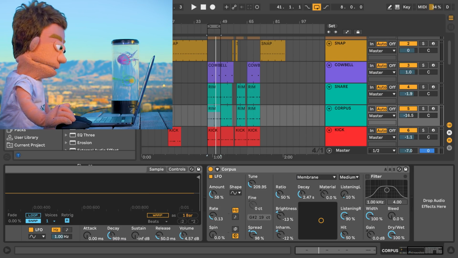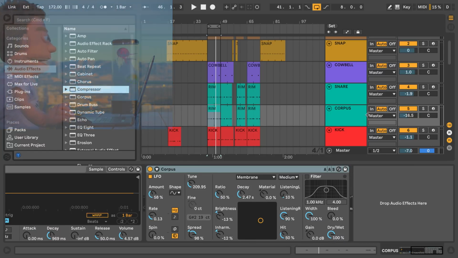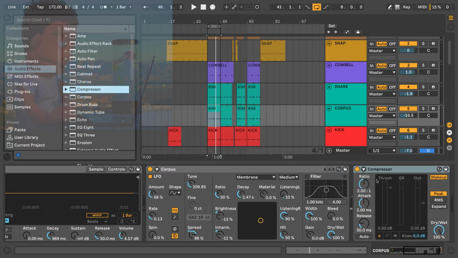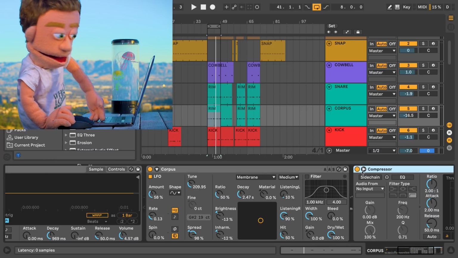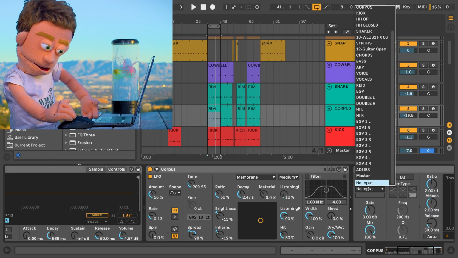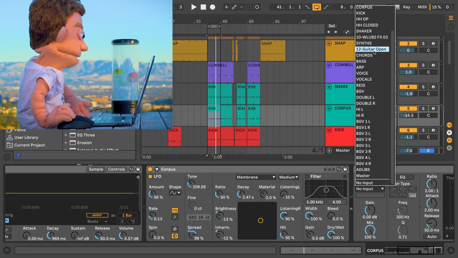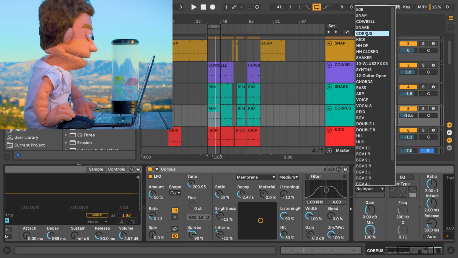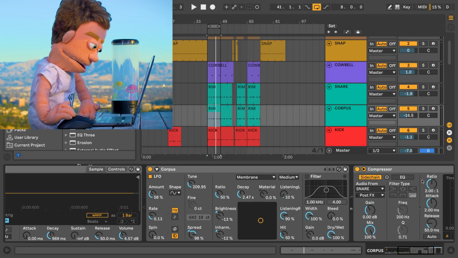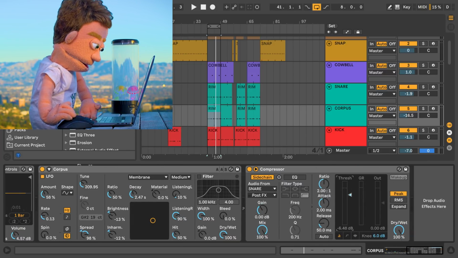Now, if we want this to get out of the way of the snare, I also like to have my background effects do some ducking. So I'm going to use the compressor, and this is the main reason why I split up the effect onto its own channel. Now I can take the channel above Corpus, which is our original snare, and use it as a sidechain input here on our compressor.